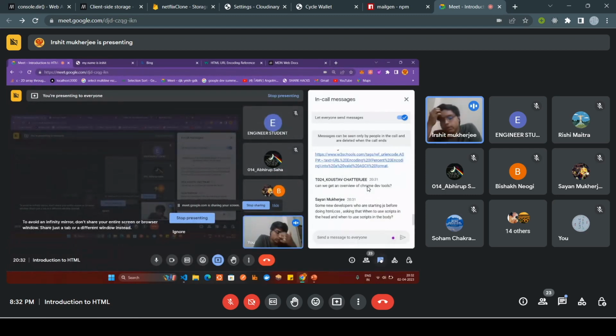Some new developers who are starting JS before doing HTML, CSS are asking when to use scripts in the head and when to use scripts in the body. Okay, that's a good question. We use scripts in the head when we are using CDNs. What is a CDN? A CDN is a content delivery network. It serves content to you. So when you have already built content, you can use it in the head tag. Like when you are using Bootstrap, you have to put the script in the head. And when you have your own written scripts, you can run them in the body tag.